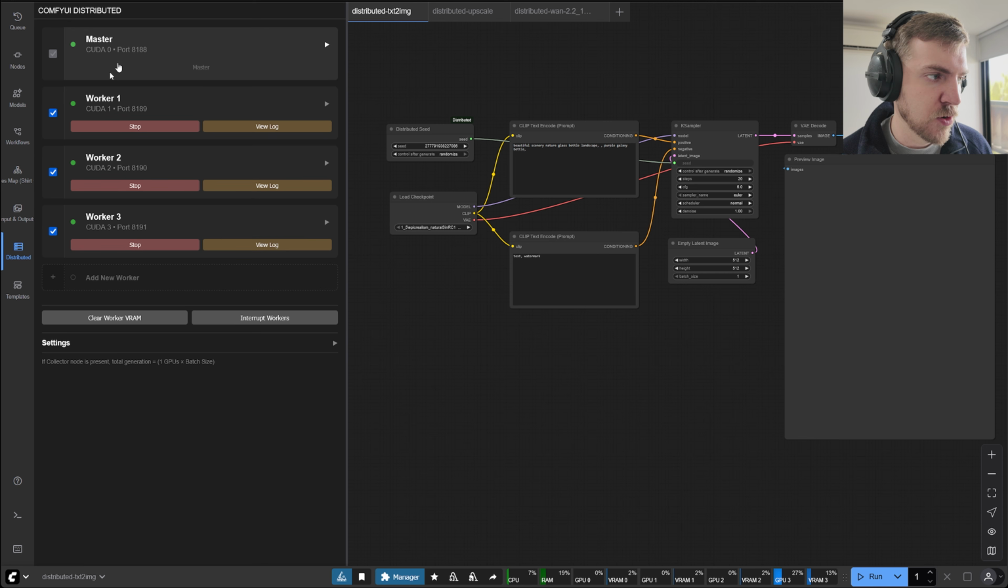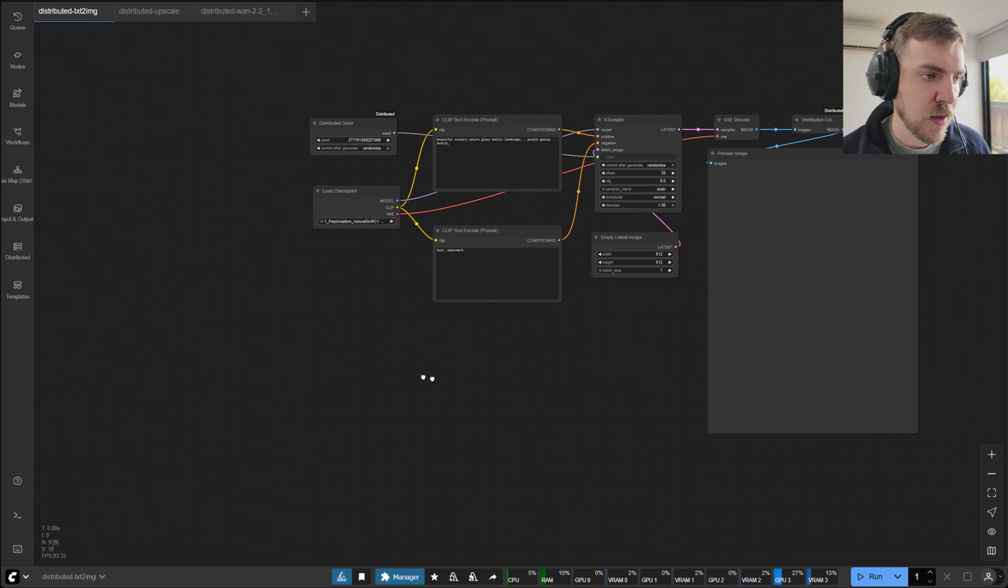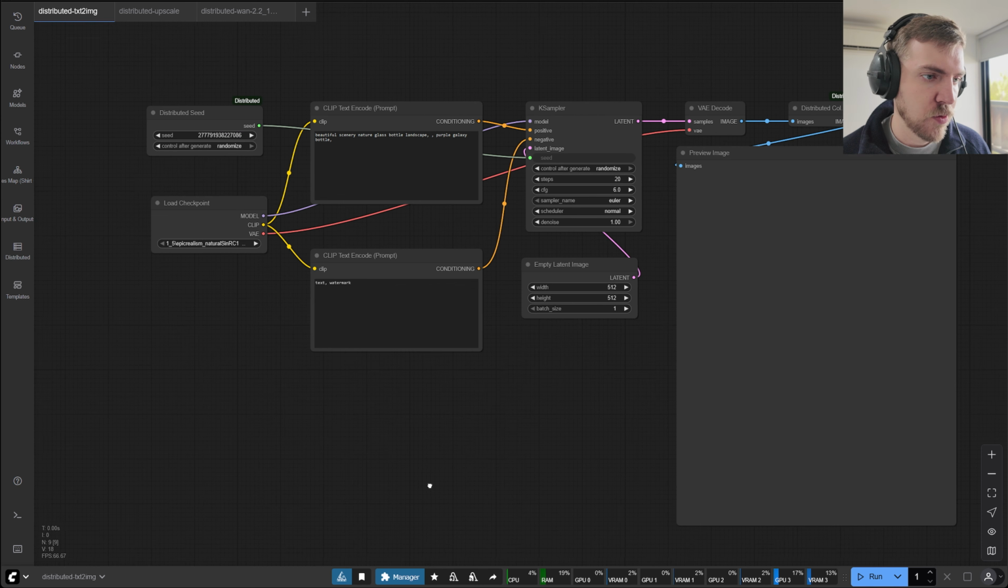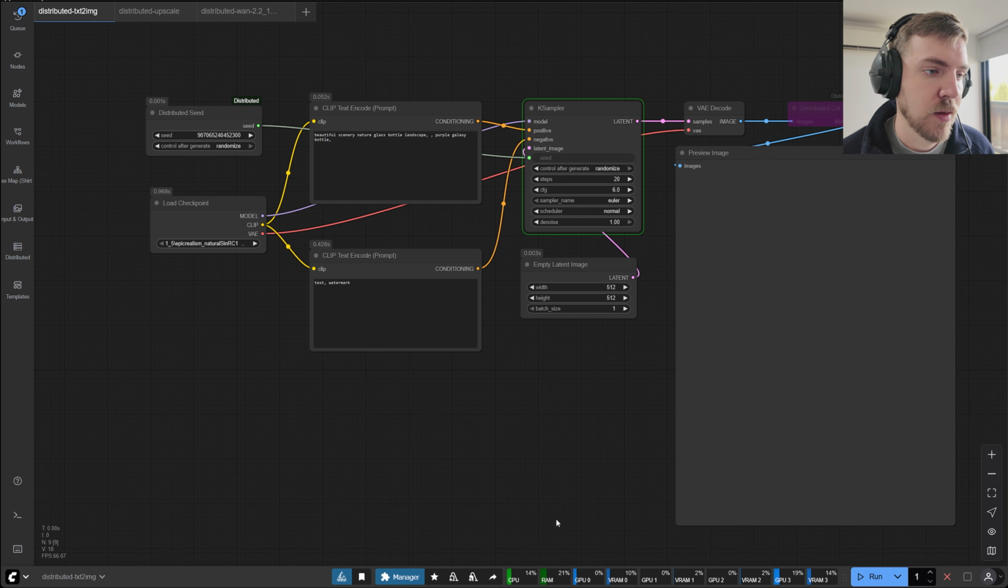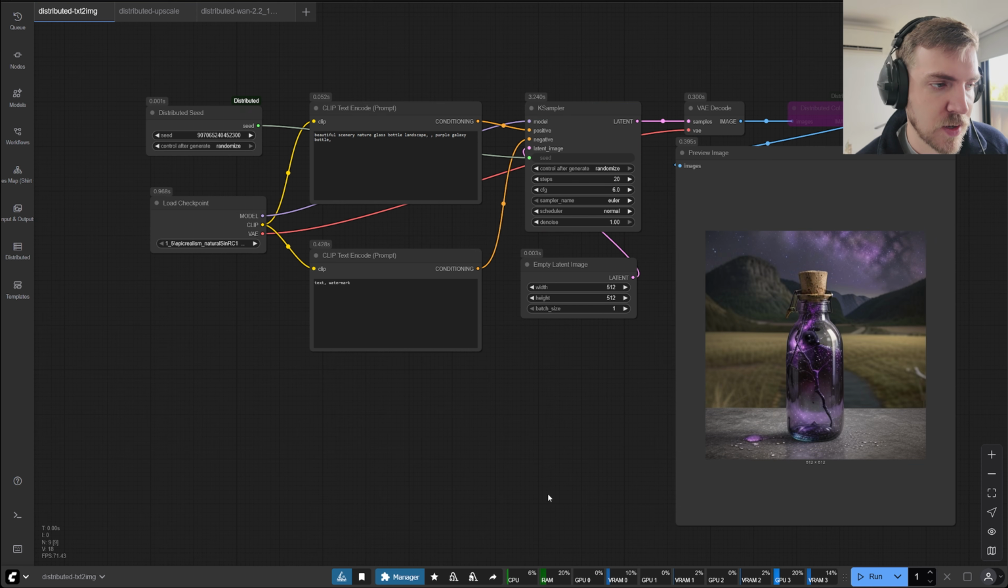Now we have our workers ready. You can see the green dot here. So we can run the workflow. Here, I'm just going to bypass this node, which is one of the custom nodes required for this to work. And I'll run the workflow. And we just get a single image, right? As expected.